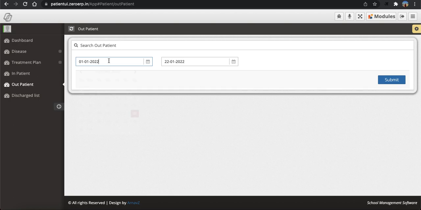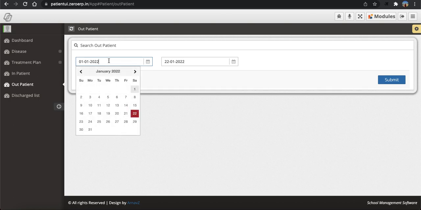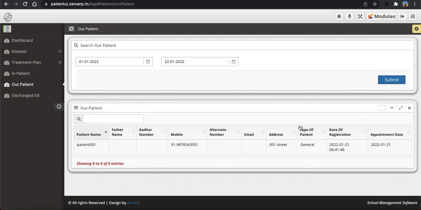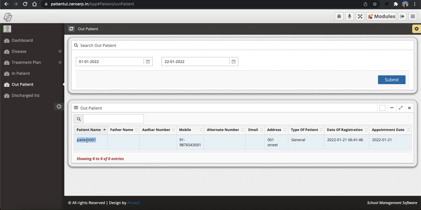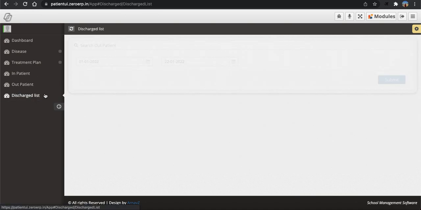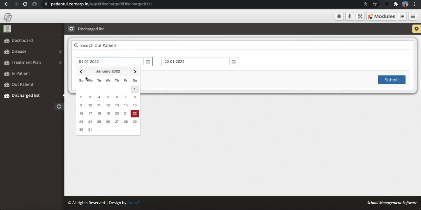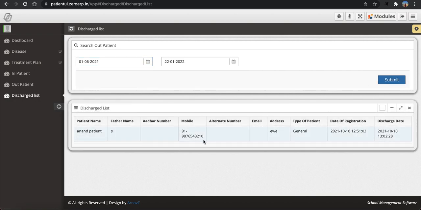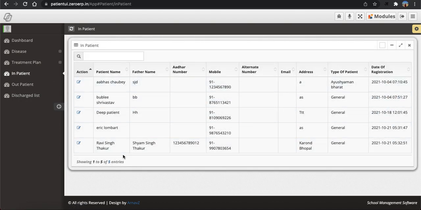Now outpatient, essentially outpatient lists out the current month as default, and you can click submit to see how many patients were there, how many outpatients were there, and you can see the list of it. Same with the discharge list. Again, there will be a default date here, but you can change it, and you can see the list of discharge patients as well. And so is the inpatient, which are the currently admitted in the hospital right now.